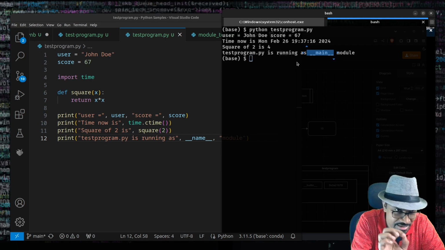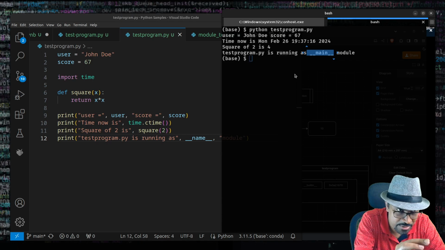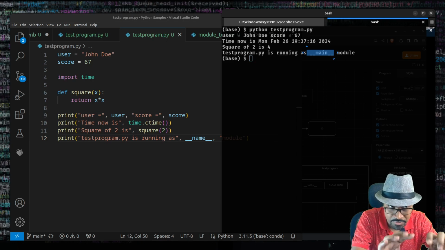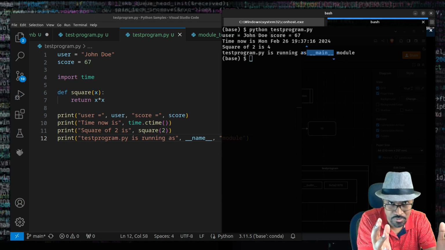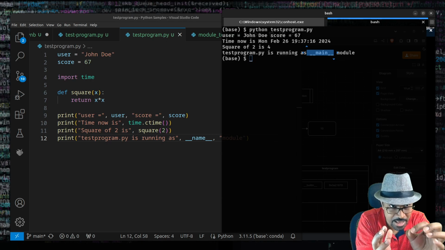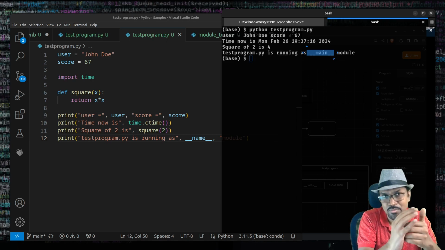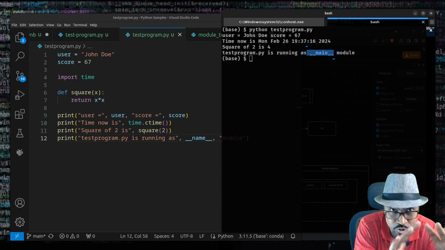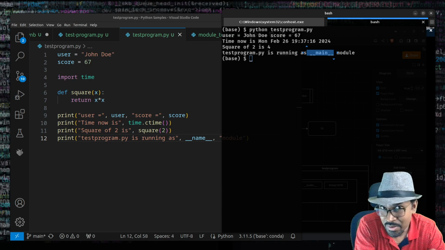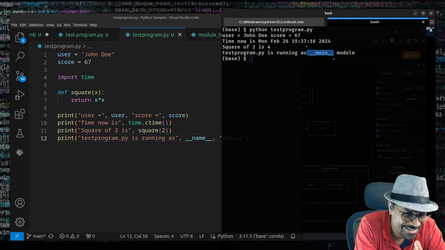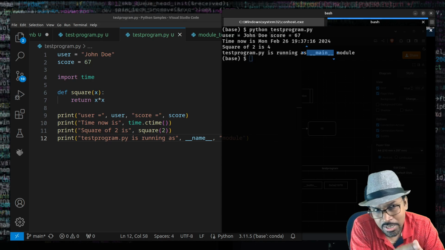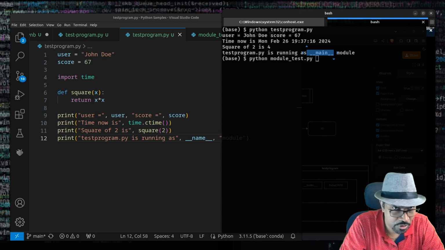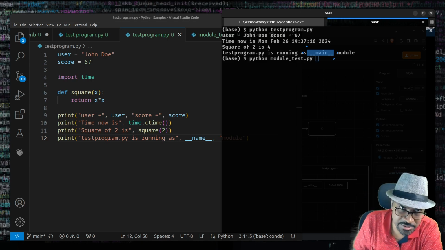Do you see that? Because I said python test_program.py, the main module was created and all the bytecode of test_program.py was executed in the scope of the main module. What do I mean by that? All the definitions that happen would be added in the main module's dictionary. So it means that test_program.py is running in the scope of the main module. It runs under the main module's namespace. But if I run python module_test.py, now what runs as the main module? module_test.py runs as the main module.